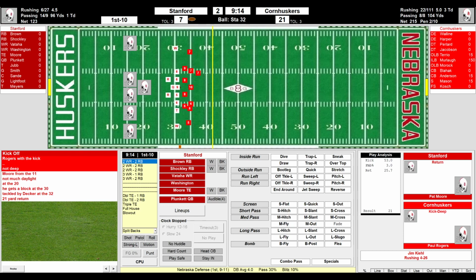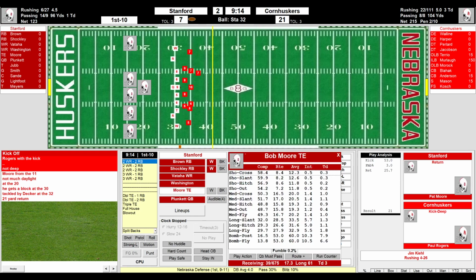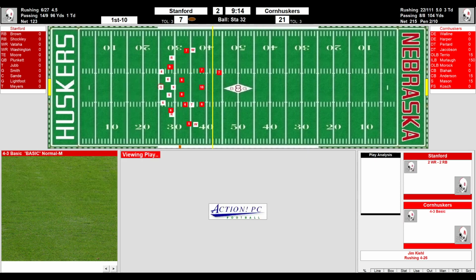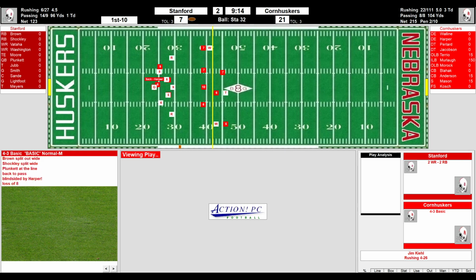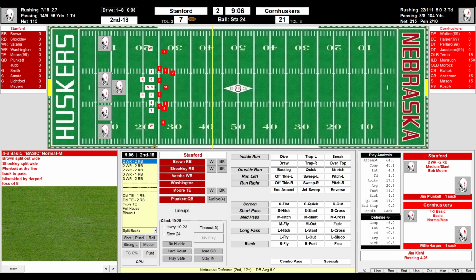Brown and Shockley are your backs. They're split. Vitaha and Washington, your wideouts. Moore is the tight end. Everyone goes out wide. Different look. They've not done this all year, Stanford. They're going to look for Moore on the medium slant on first down. Plunkett back to pass. He is sacked by Harper. Loss of 8. A blind side for sure. Plunkett slow to get up.